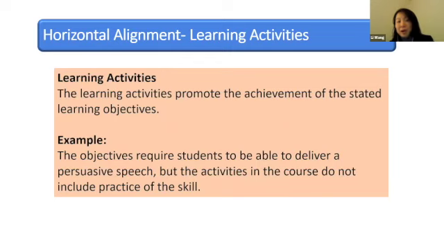This is very typical. For example, we have the learning objective that we hope students will be able to deliver a persuasive speech, but the activities in the course do not include practice of the skill. Students are not given the opportunity to practice how to deliver a persuasive speech. So how can we include activities to support that learning objective? Maybe we can have students do an online debate, or record their videos, or something like that.